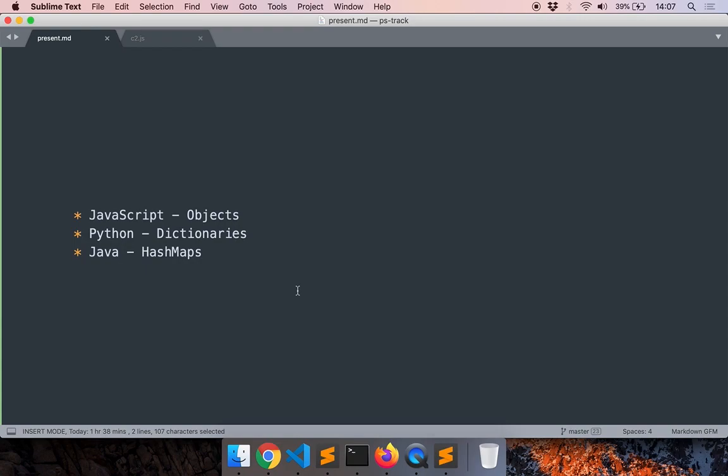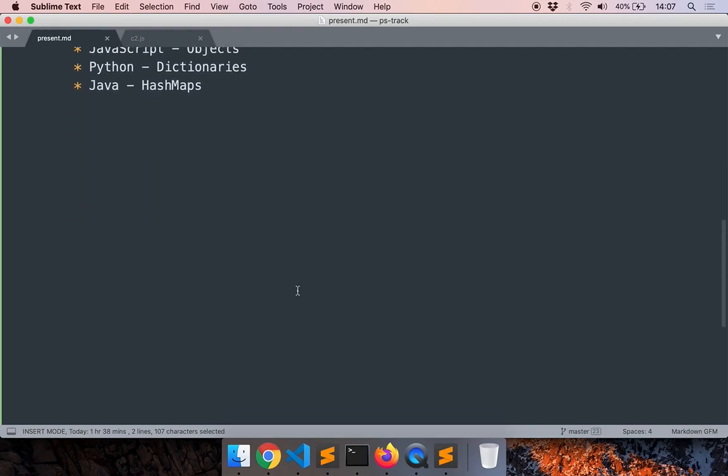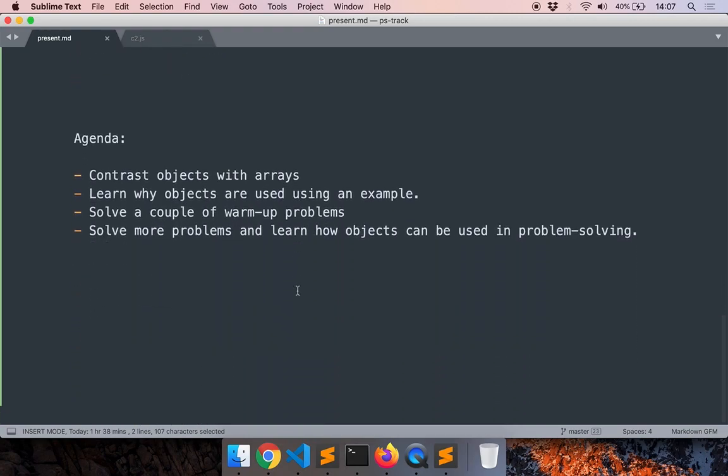Objects in JavaScript are similar to dictionaries in Python and hash maps in Java. If you're using Python or Java to do this course, then first do a tutorial on dictionaries or hash maps before continuing with this one. As usual, I'll be using JavaScript, but you can understand the content and also do the exercises because conceptually they are similar.